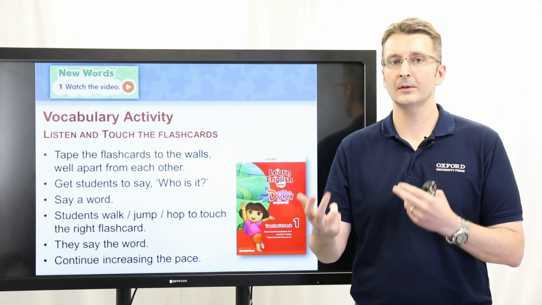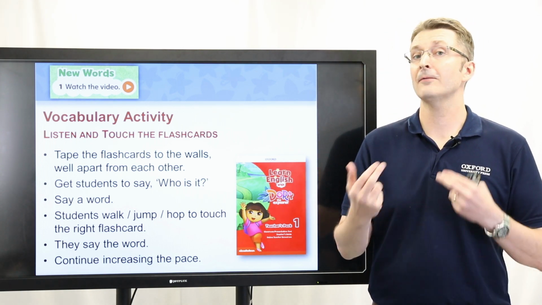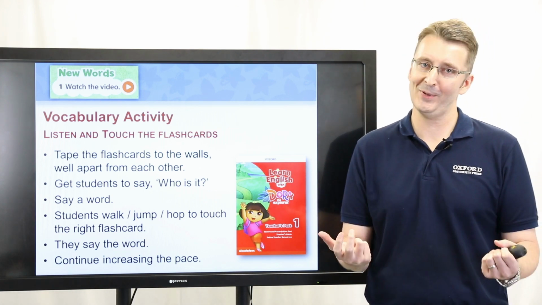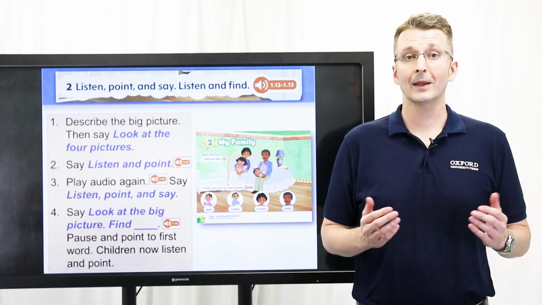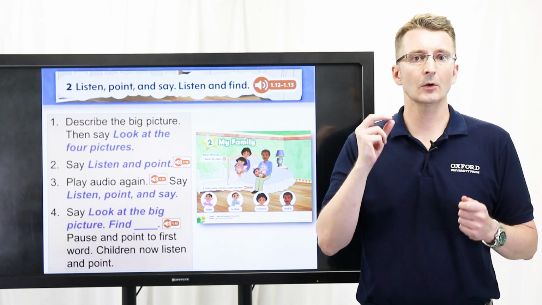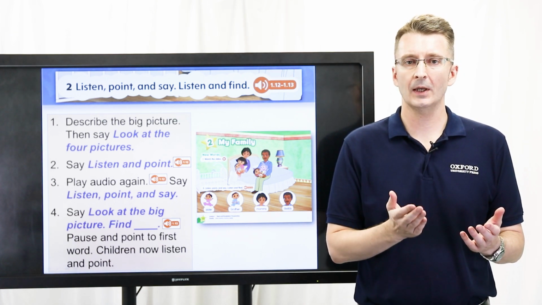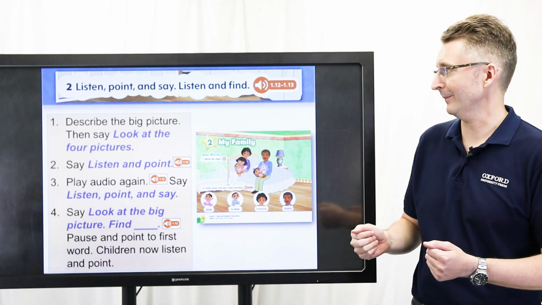Now keep going with another word and make it faster and faster so the excitement builds up. And for extra variation, instead of walking, get your students to jump to the next flashcard or hop to it. In Activity 2, students practice listening carefully to the audio track and identifying which new words they hear. Here's what you can say and do to help them.